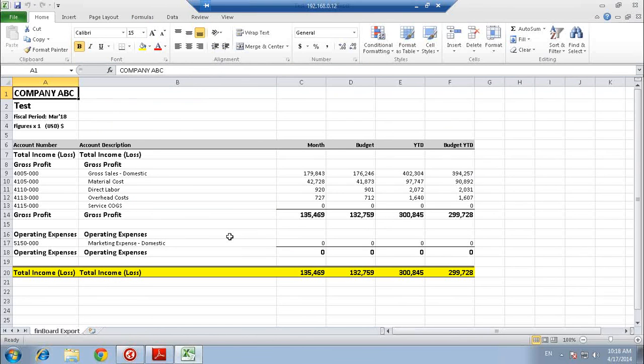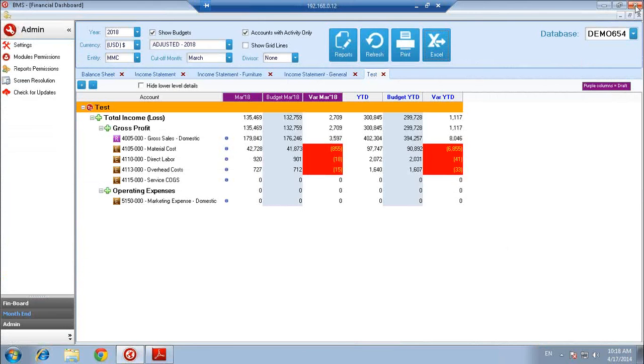But what we eliminate with Finboard is the need of having to use different spreadsheets where we don't know where the last version is. Now Finboard allows you to have an online view of your different financial reports with real data, with what has been recorded in your Visual database.